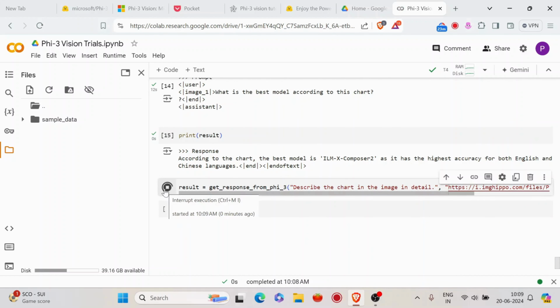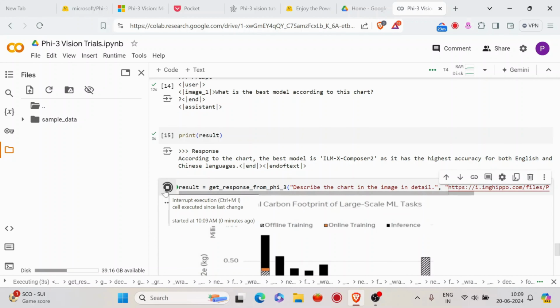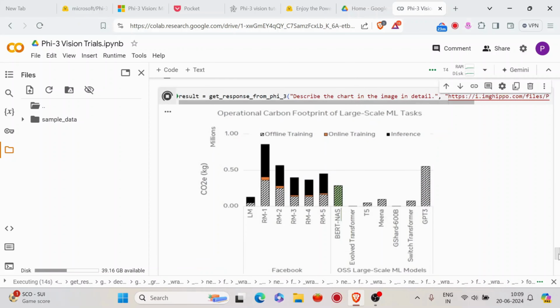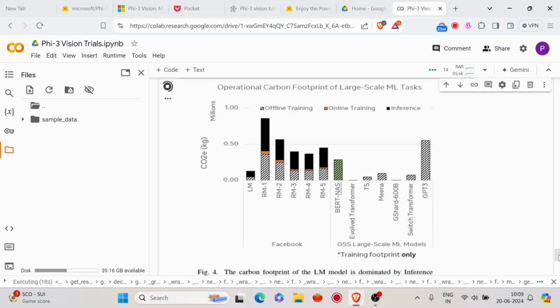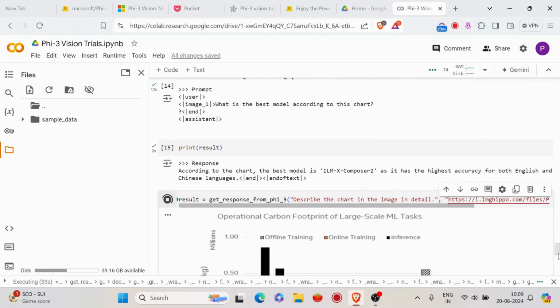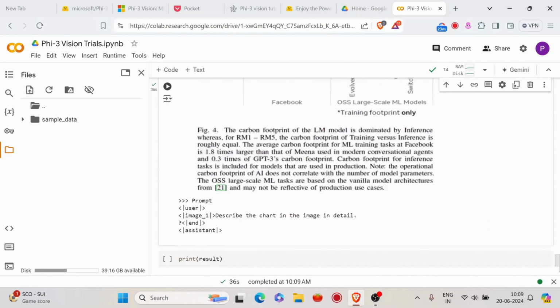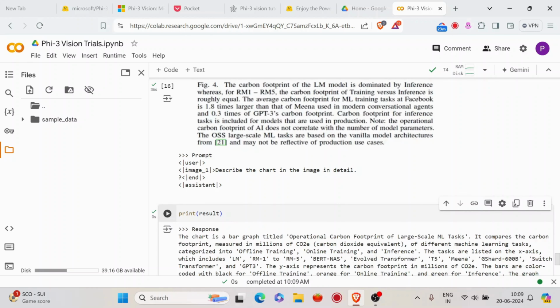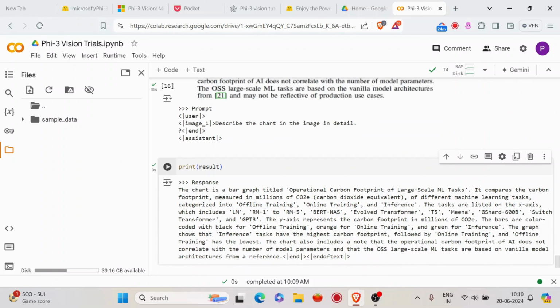Now, finally, let us perform one more task on chart understanding. This time, this is a graph from a paper on sustainable AI. This chart shows the energy consumption of training and using AI models. Let us see what Phi-3 has to say about this chart. So if you see, I've asked the model to explain this chart in detail, and like the previous one, it has first extracted the title, and it tells us what it is about.